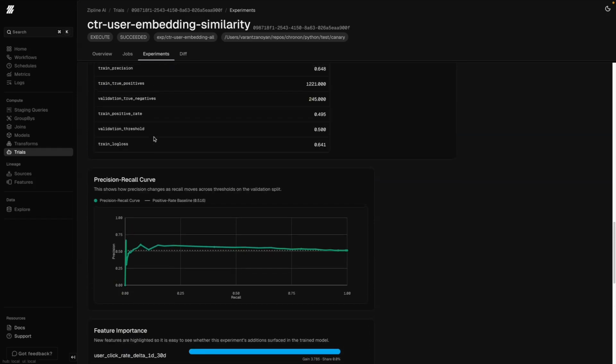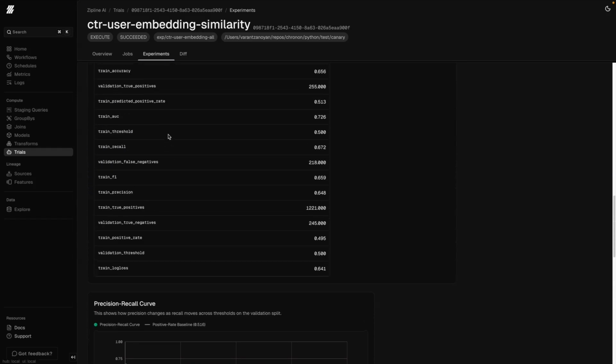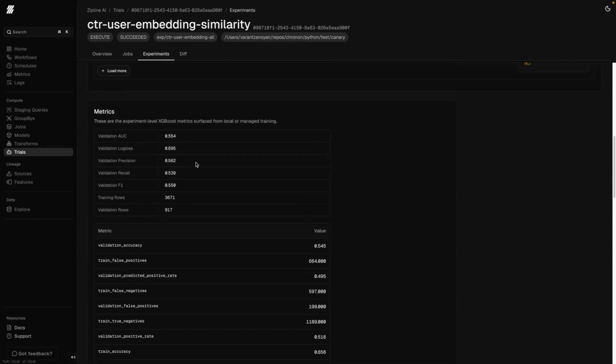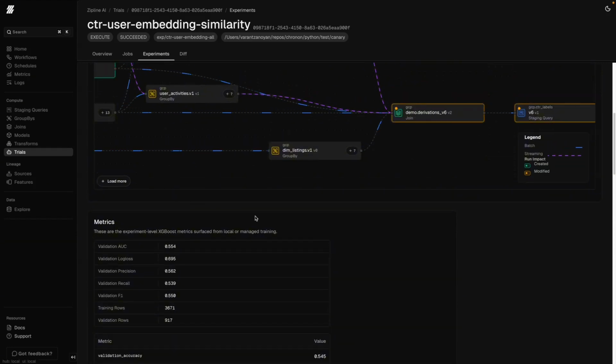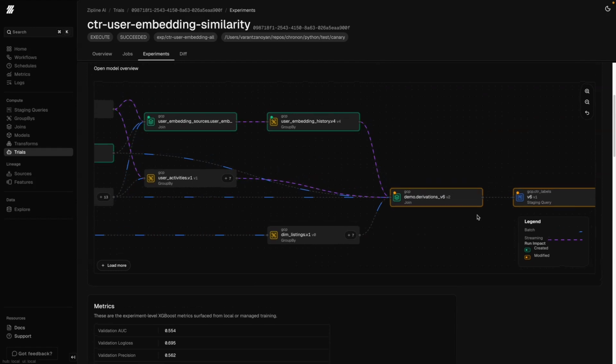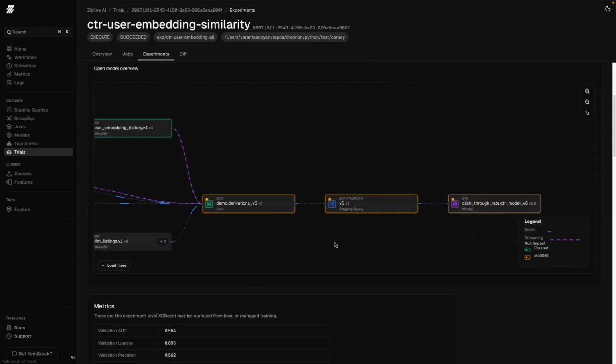And this is the Zipline native view, but if you have an existing experimentation framework that you want to use and integrate with, it's also similarly pluggable here, so you don't need to use the Zipline one if you don't want to. Same way that the model platform here is pluggable.